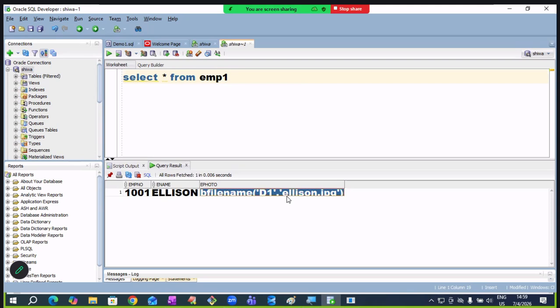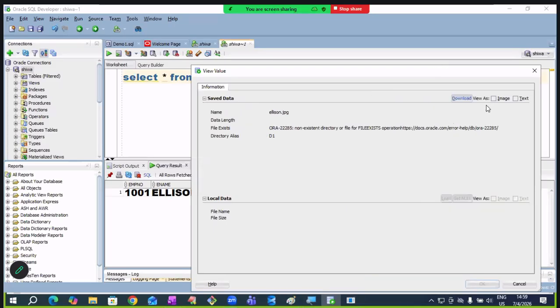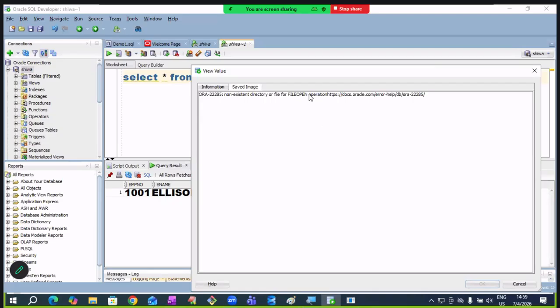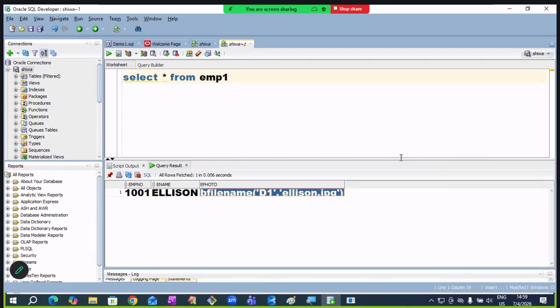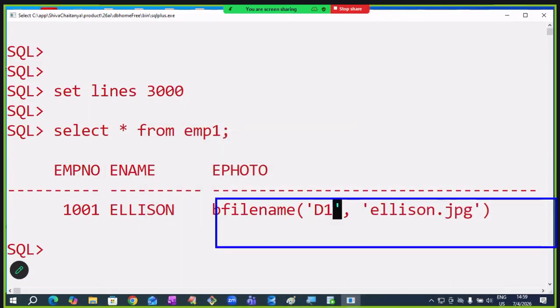Observe now, this is the path. The BFILE name, path. Click on it. Okay, not identifying. So generally the image will be displayed there, sir. Okay, it is not displaying. Leave it. So this is the way of maintaining the image path.